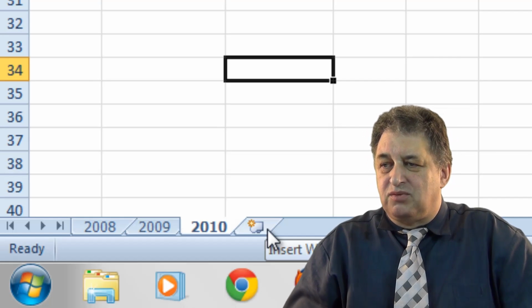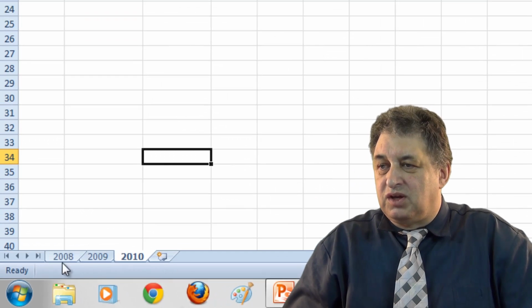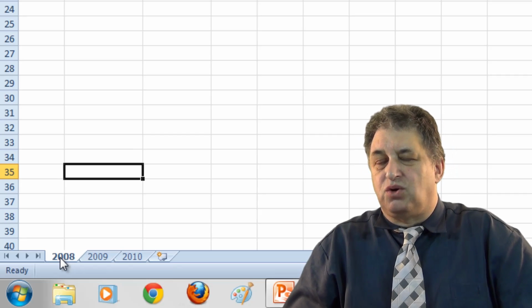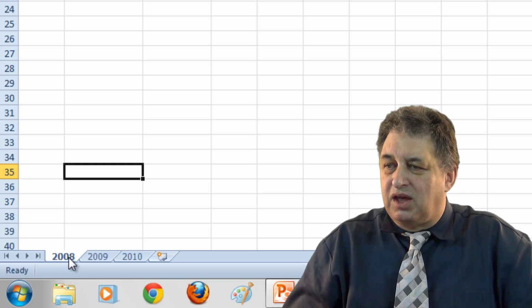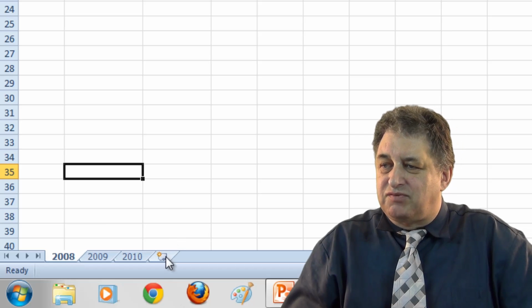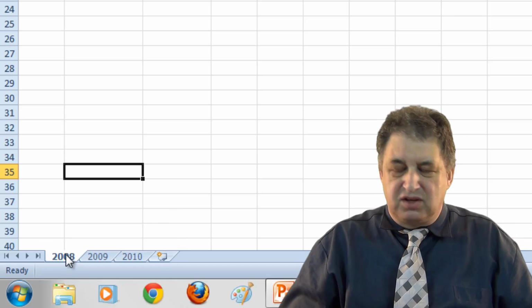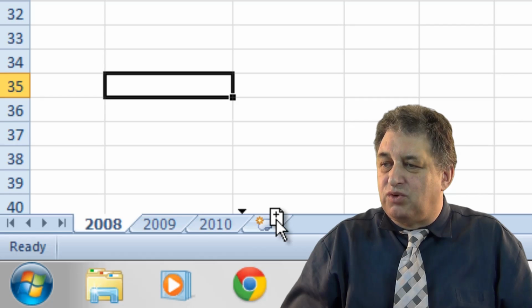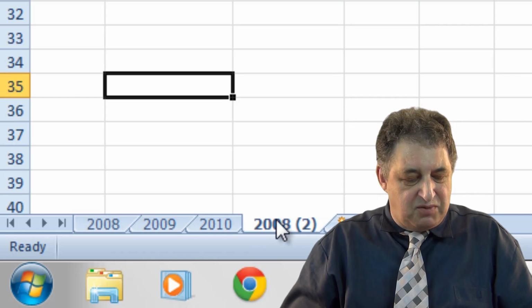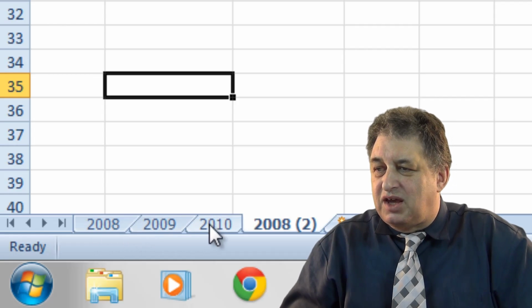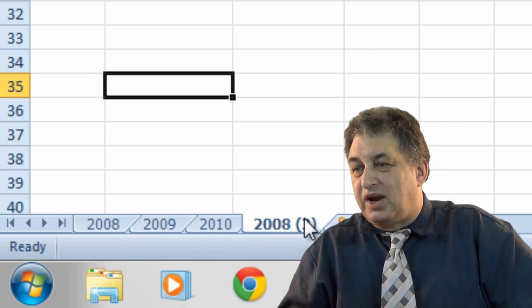Similarly, if you wanted to copy rather than to move, always remember, by and large, if you want to copy something, you generally hold down the control key when you're dragging and dropping. So let's give that a try. Let's say we've got 2008 here and you want to copy the 2008 tab after the 2010 one. Press down the control key, keep it held down, press down the mouse button, keep that held down, and we'll move it along. And if we release the mouse button now and then release the control key, you can see what we've got. We've got 2008, 2009, 2010, and 2008 brackets 2.